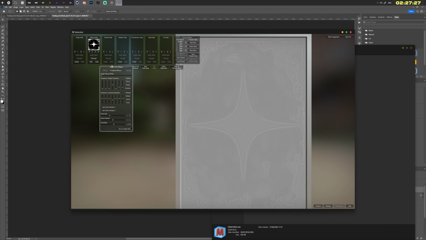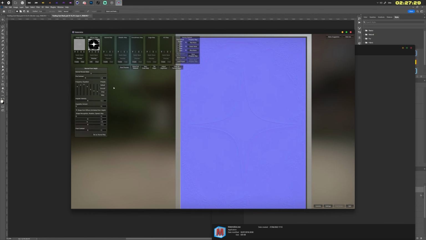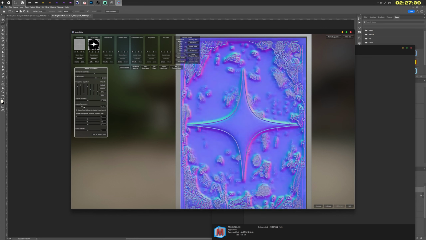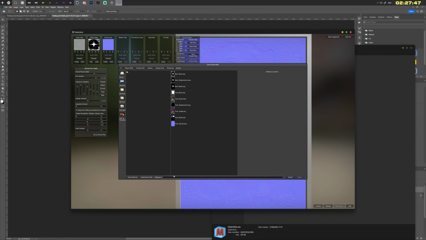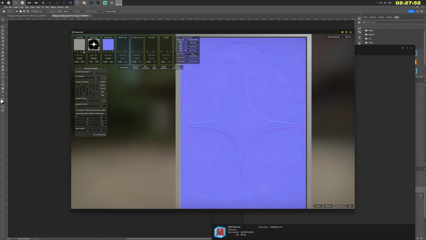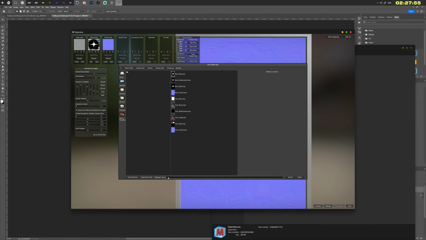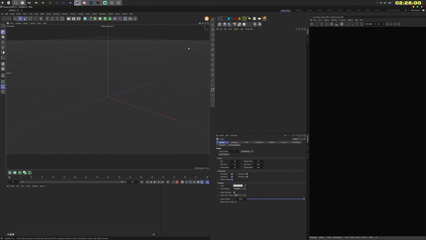Something like this is okay. Set as height map, and then we want to create a normal map. That's okay. You just want to get that little detail in there, and then we want to call this normal. And then we want to call this bump. So let's head into Cinema4D and see what we can do.